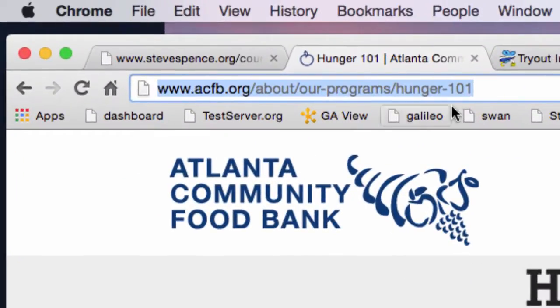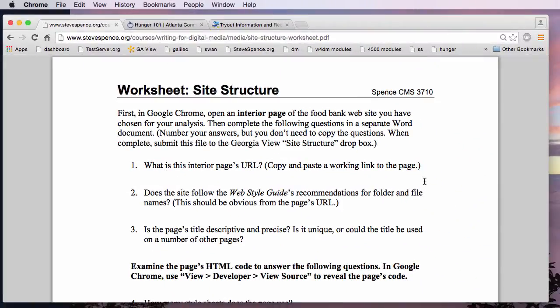In that case, of course, it would just simply be this one, www.acfb.org/about/our-programs/hunger-101. And you notice I'm looking forward to some of the later questions that our-programs and hunger-101 are both connected by hyphens. Okay, so I copy and paste that in answer to question number 1.